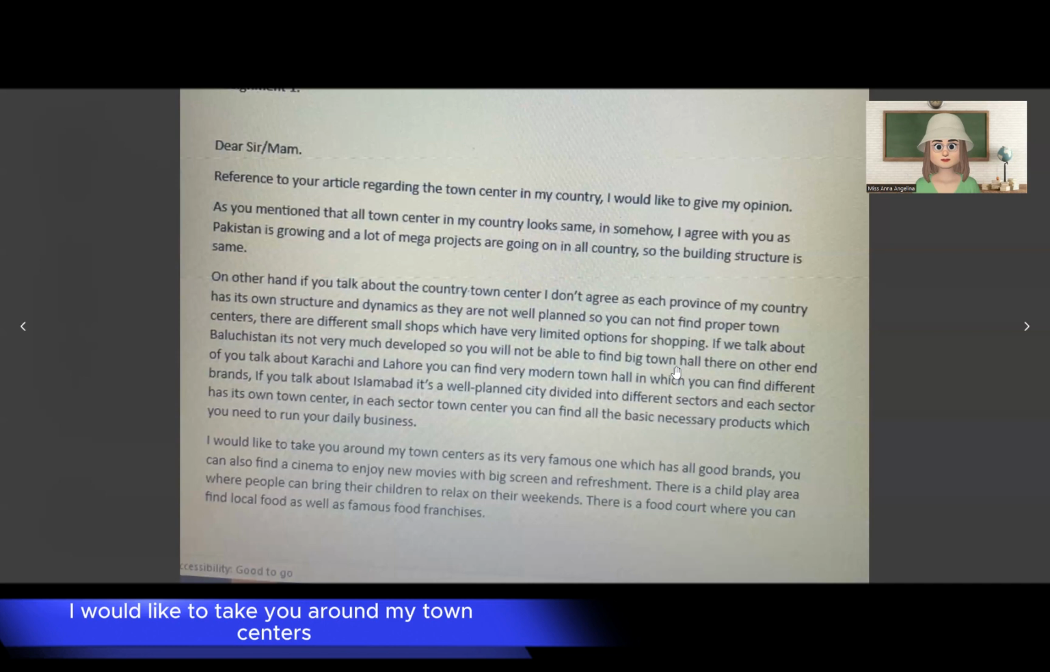I would like to take you around my town centers, as it's a very famous one which has all good brands. You can also find a cinema to enjoy new movies on a big screen with refreshments. There is a child play area where people can bring their children to relax on the weekends. There is a food court where you can find local food as well as famous food franchises.